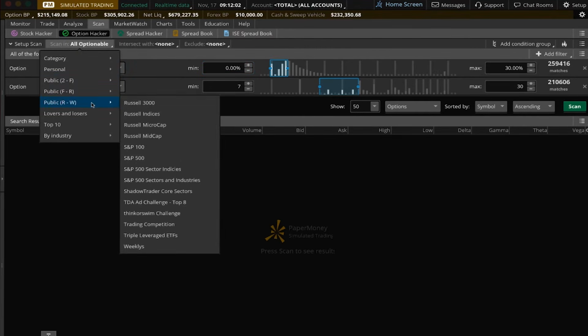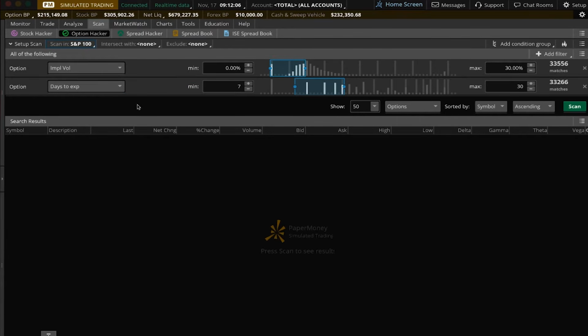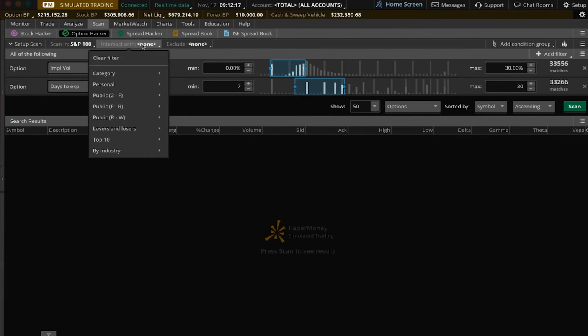I'm going to select maybe from our public watch list, S&P 100. Now that's narrowed us down from a couple 100,000 to now we're looking at around 33,000. Still quite a handful. Maybe you want to narrow that further. Let's go back up to intersect with, and for today, how about we look just for technology stocks?